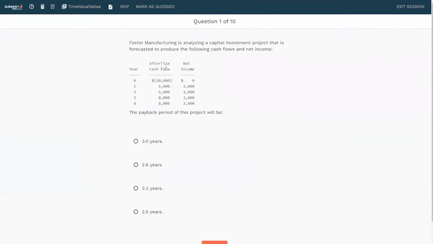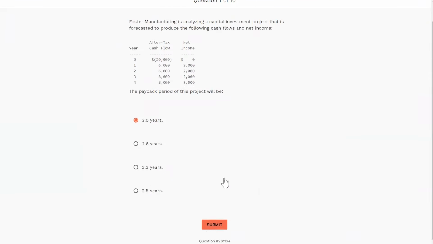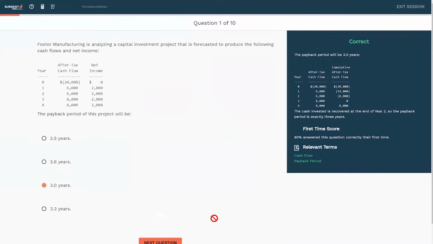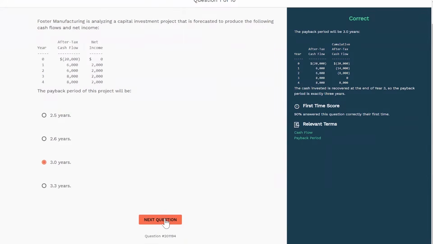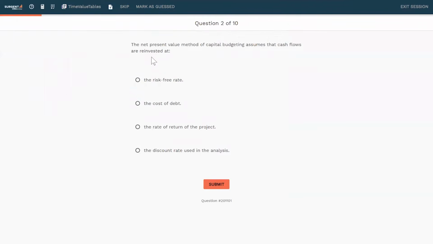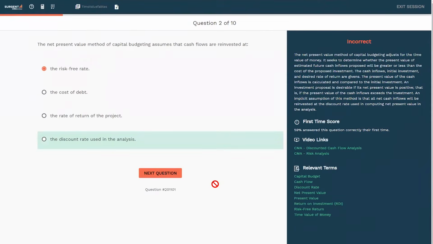So now I see my question. I'm going to read it, and then I'll go ahead and select my answer and click submit. It tells me that my answer was correct. And so now I'm going to move on to the next question. I'll read that one. Now I'm going to select my answer and click submit. This one, though, it was incorrect. So it shows me that my answer was incorrect.